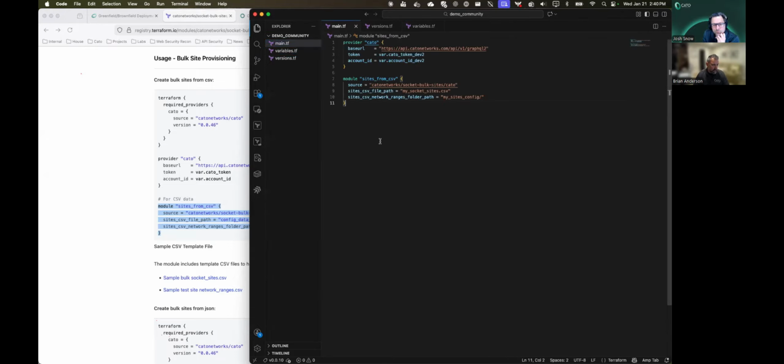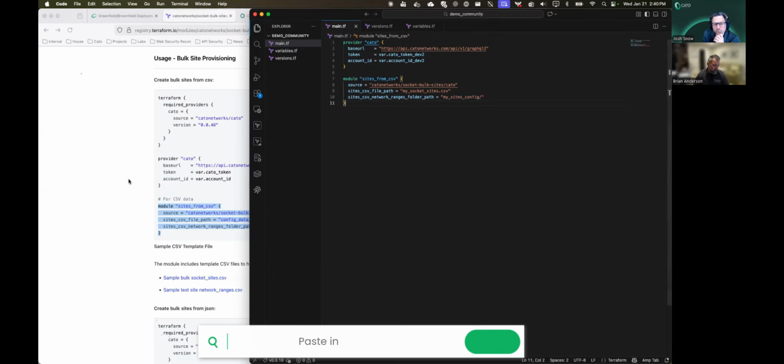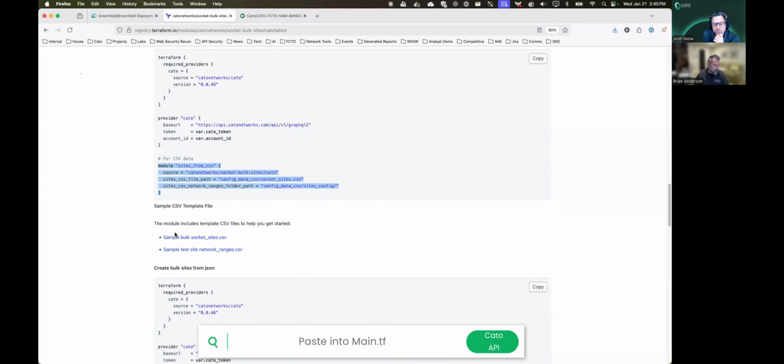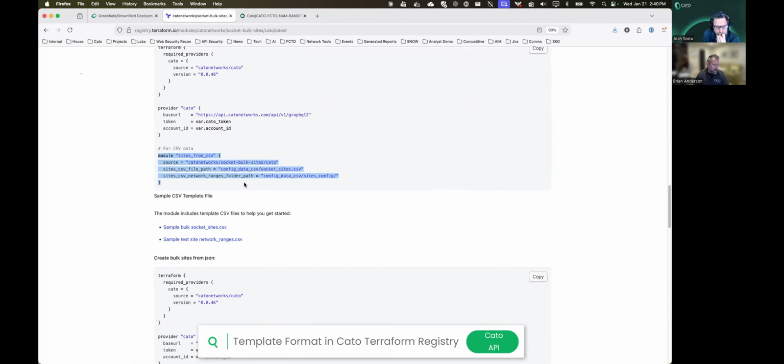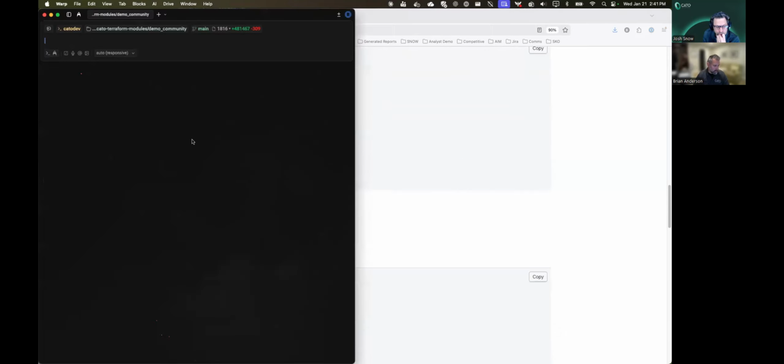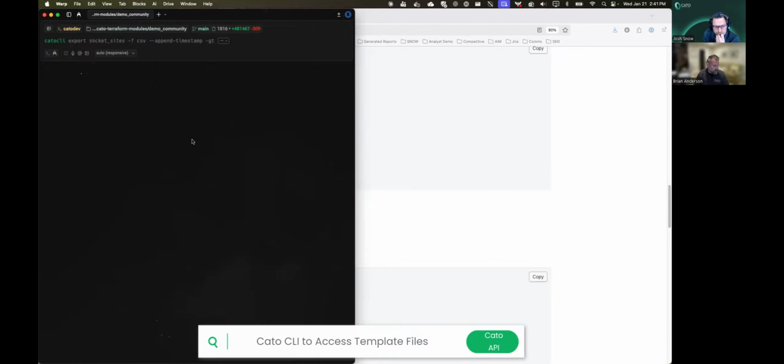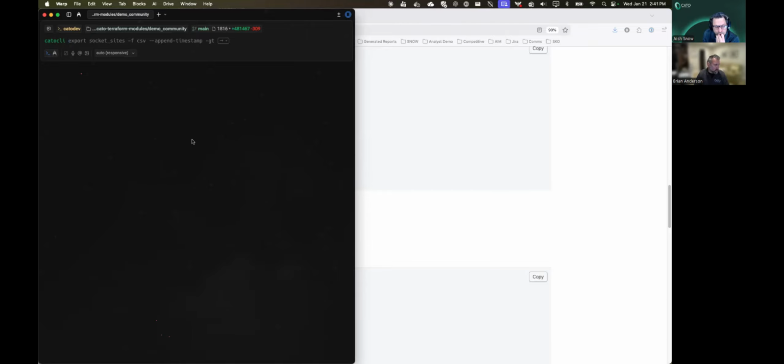All right, so now that I've got these two set up, the very next question is, where do I get the template for my format, or the format for my template? Right inside the registry, I have links to the CSV files that we can use, and the same would be true for the JSON file. But we also have the option of using a different tool, the Cato CLI. In our introduction to APIs in the YouTube series, you'll find how to set up and configure it. Essentially, this is a public pip package. We also have the ability to export various things from the Cato management application, including socket sites.